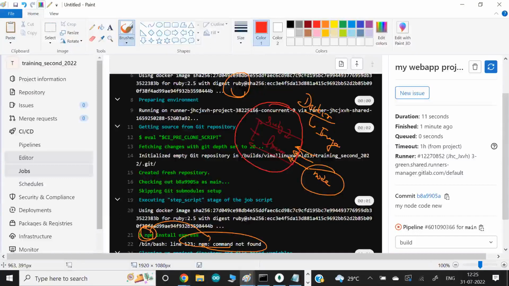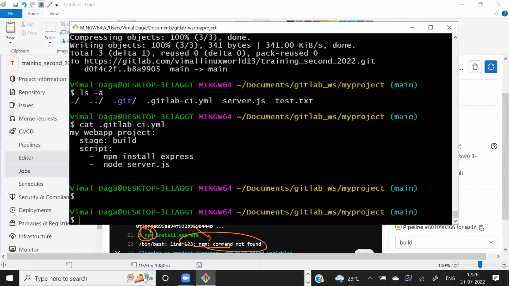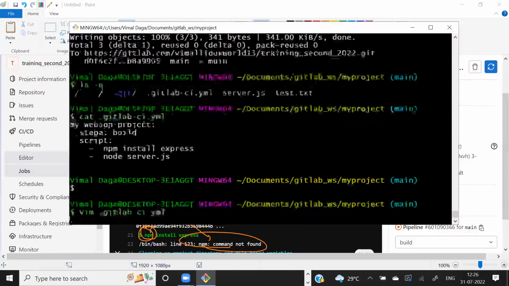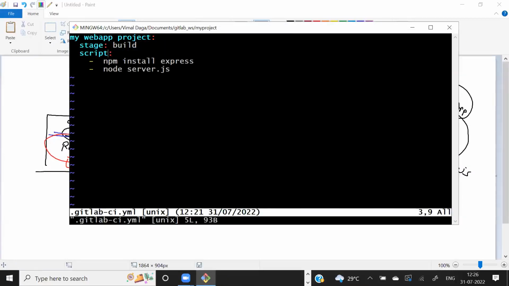To solve this issue, we can do two things. Either after the image launches and the container launches, we first install Node or npm there. So we can write in my pipeline, before this, some more commands that will download software from the internet and install Node software, npm, in this image, meaning wherever they are running this code.